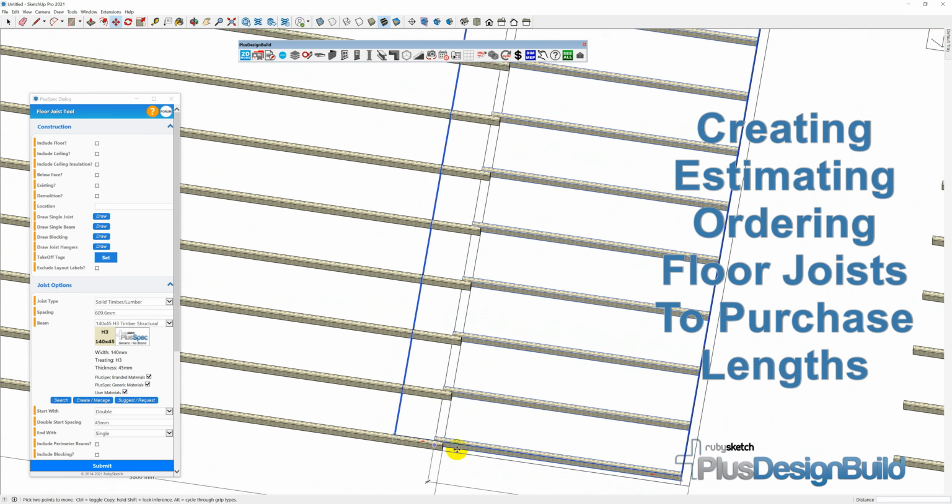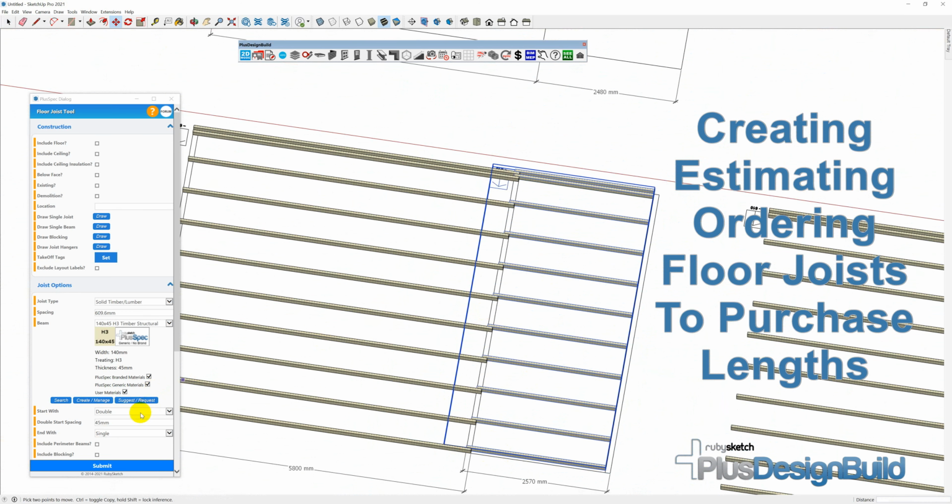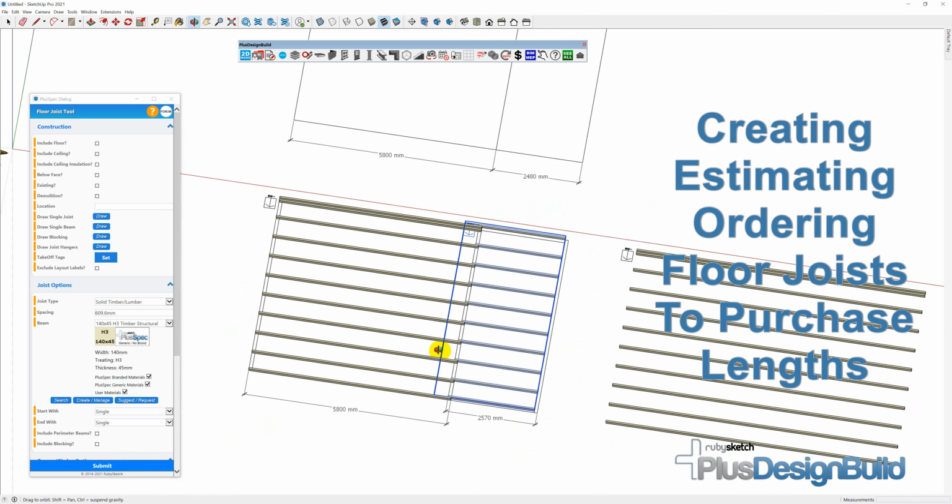Now you might need to add in a trimmer joist, or when you use your joist, start with double or start with single. So we're going to go single and go submit, give it a joist direction. I now have a single joist there. Depends on how you want it to finish. You might go start with double, start with single, however it works out. But that's the way to do it, guys.